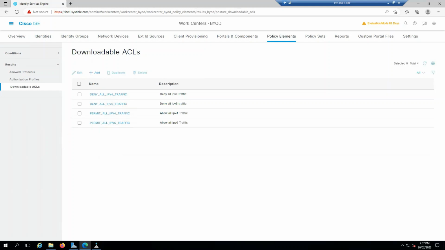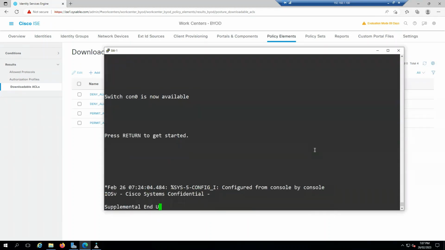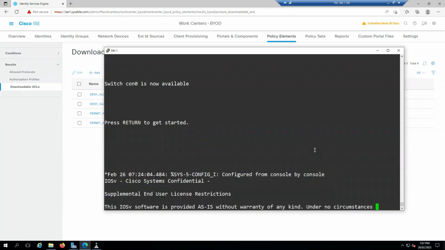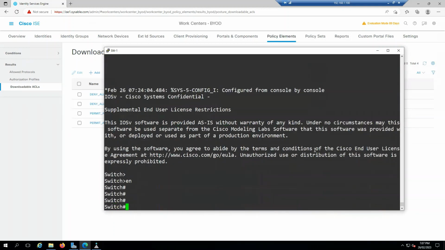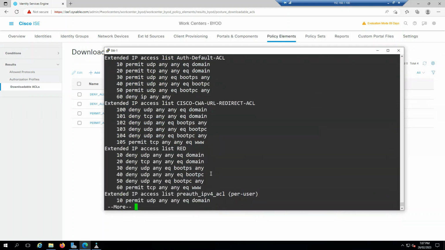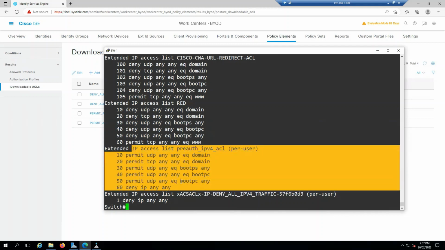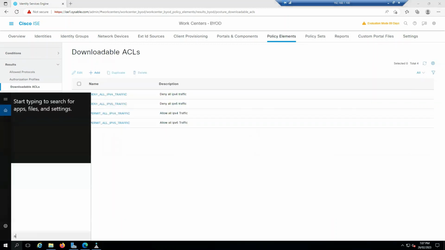So to create a new DACL, I have to go back to the switch and get the DACL from them. Show IP access list. Okay, which one can I see? Domain, yep, boot PC. So this is the one I will use, permit. And I will open the notepad.